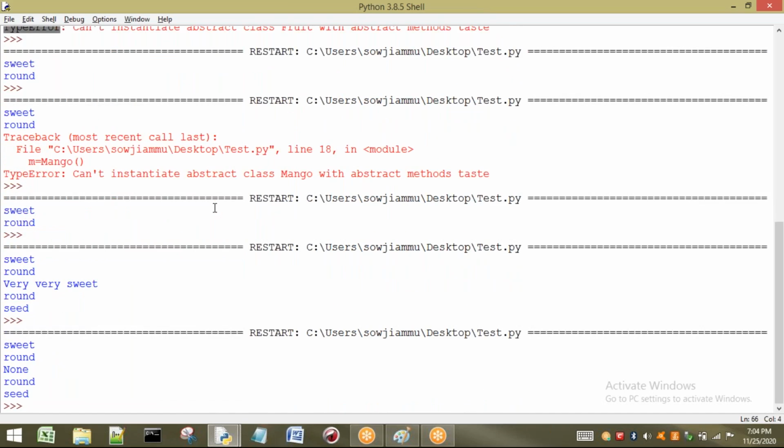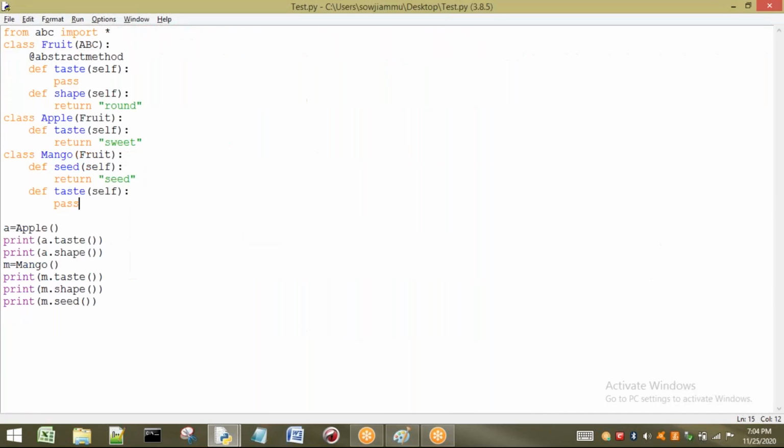It is executed. Reason is what? You may think that, sir, it is also an abstract method because it is not having implementation. No, it will not become an abstract method. It becomes a method which is having an empty implementation. Very important. So I am not writing this one as an abstract method. Just I am writing pass.